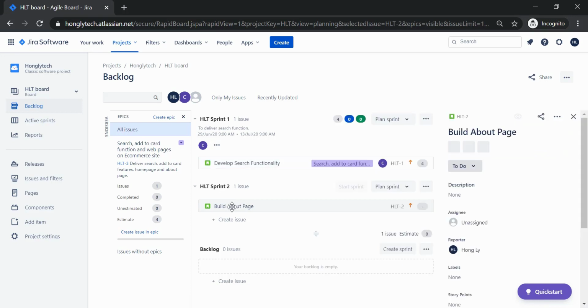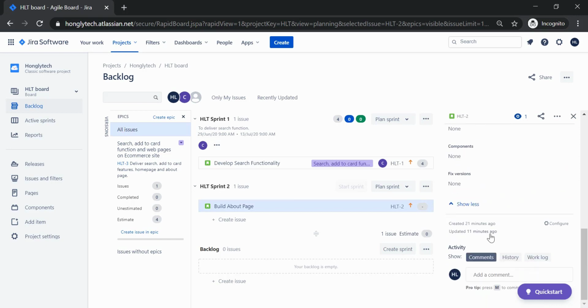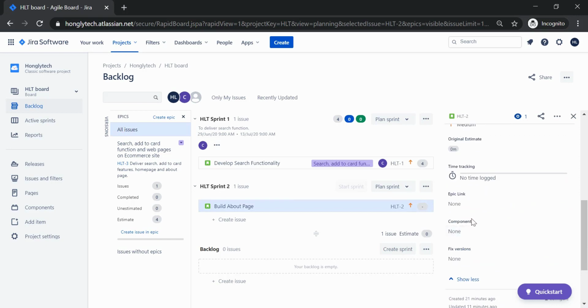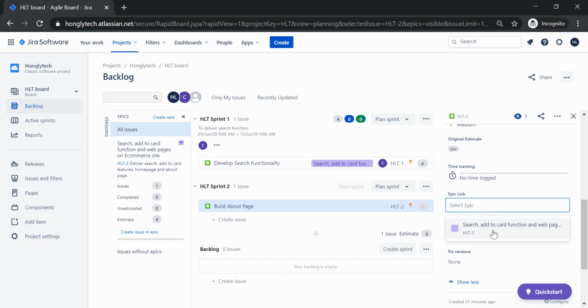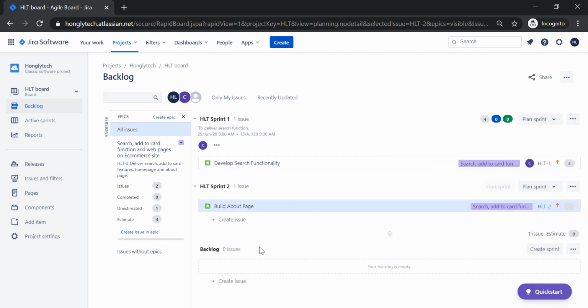Also, the same for this one. I want to add that to this epic as well. So let me just click on this here, and inside the epic links, just choose this one. So this is what the epic does. Basically, over multiple sprints, we can group whatever issues or stories are relevant to that particular epic. Then we can just add that.